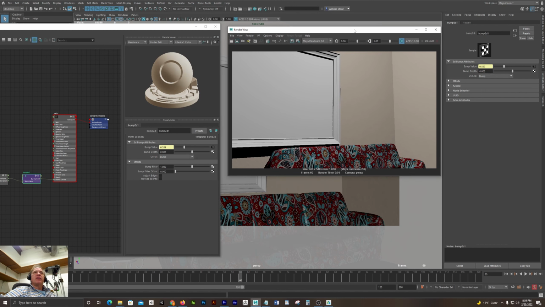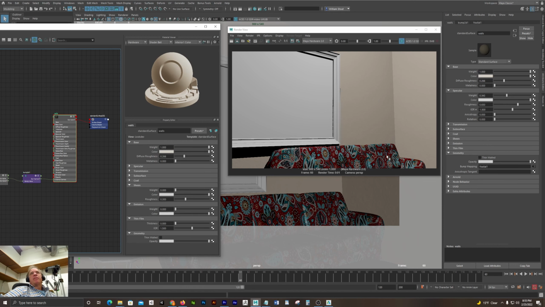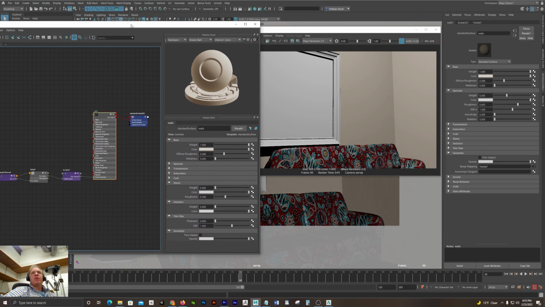So that is the walls laid out with automatic mapping. We added a base color, this beige, and then a bump map using the attribute editor. That is our first object. See you in the next video for texturing the couch.